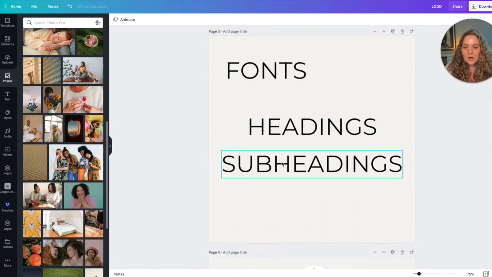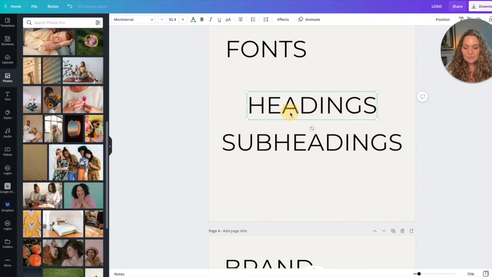Now the next thing you're going to want is fonts. So it's really important to select fonts that you're going to use over and over again. It is so tempting when you're in Canva to try new things all the time, but you really want to stay consistent. So you're going to choose one for your headings and one for your subheadings.